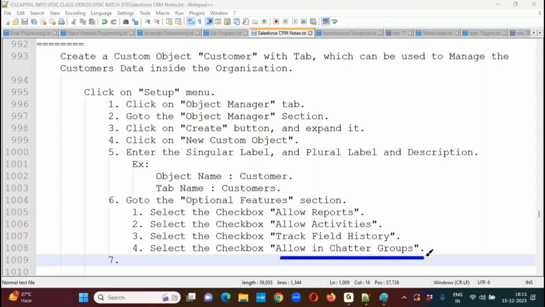It will send one alert message to you automatically by default. These alert notifications are called Chatter messages in Salesforce. So to receive this kind of Chatter notifications, we have to select the checkbox Allow in Chatter Groups. These 4 options are available. We need to select these 4 checkboxes. Okay.